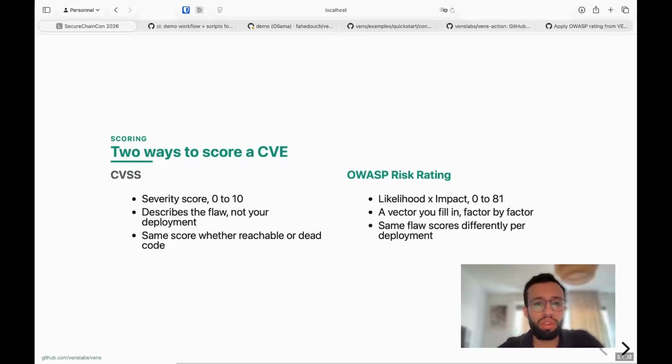There are two ways to score a CVE. The classic way, the CVSS, as I said before, is a score from 0 to 10. Usually every scanner uses it. It describes only the flaw and not your system, and this is the big problem that you are facing here.